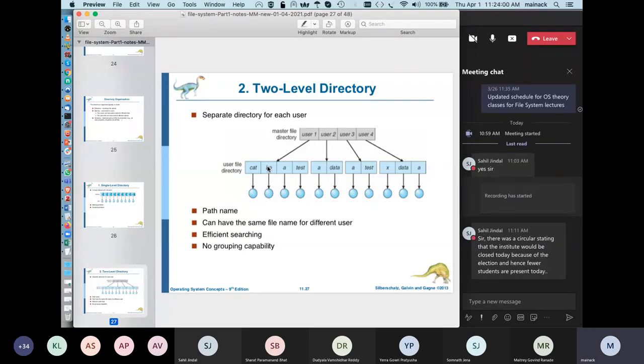In this way, what is the advantage? You can have the same file name for different users. For example, here user 1 has a file called A and user 2 has a file called A. But because we are using path names, user 1 and then A to access this data, that means user 2 can use user 2 and A to access the data here, which are different data but have the same file name A, with different path names, user 1 and A and user 2 and A.